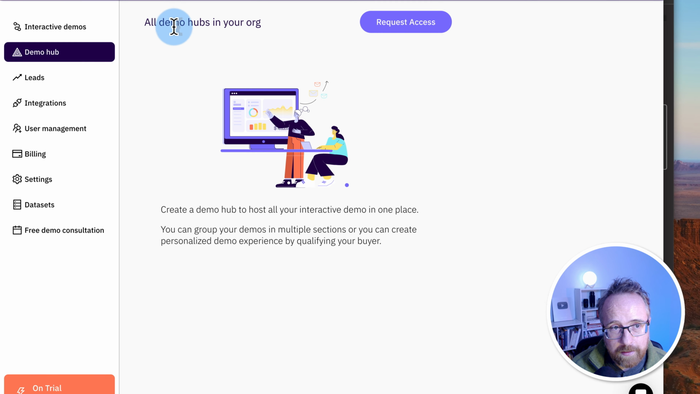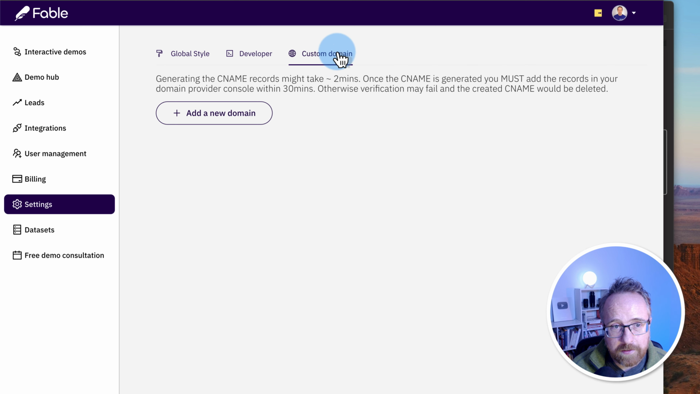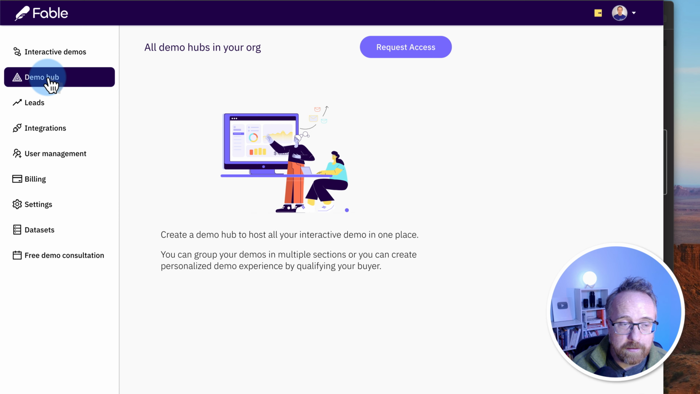Now, what else is there? There's the Demo Hub. This is a place that you can have on your site that will host all your demos. And I say on your site because under settings, you can add a custom domain. So you can have, I don't know, demos.yourdomainname.com, and all your demos will be in that place.